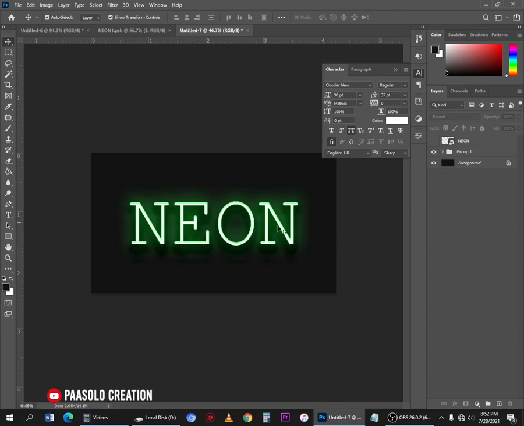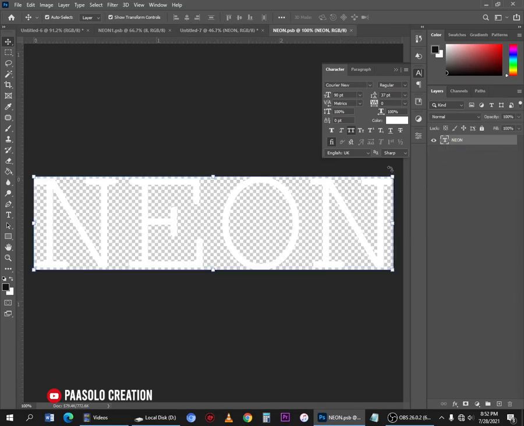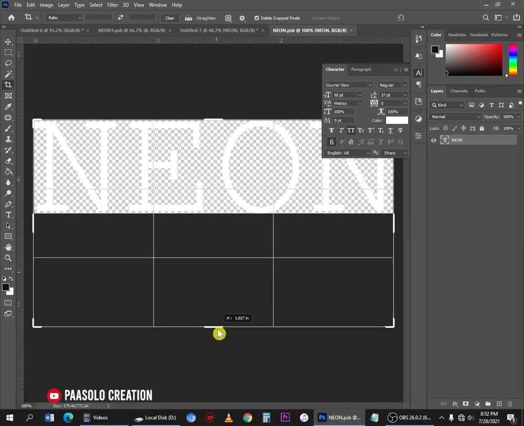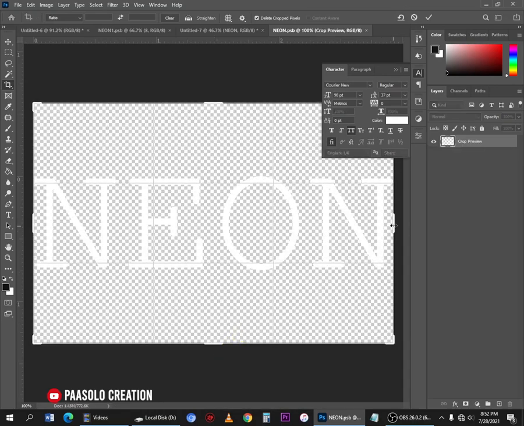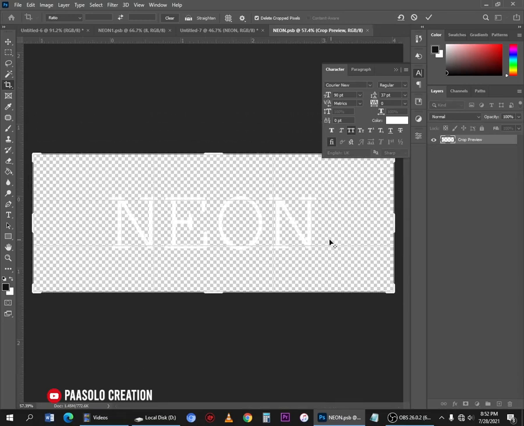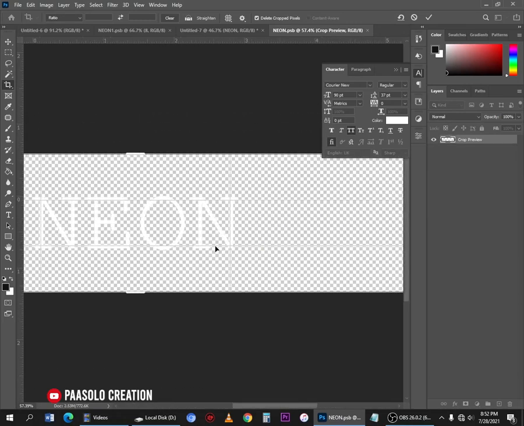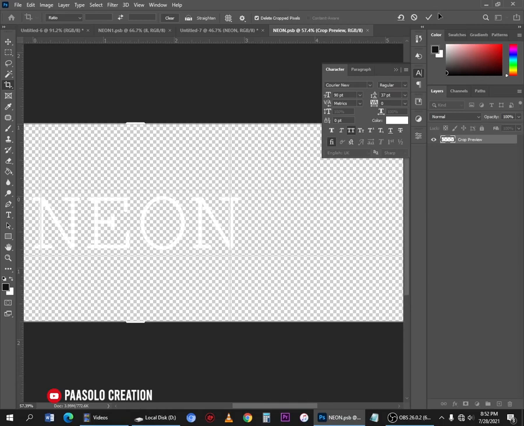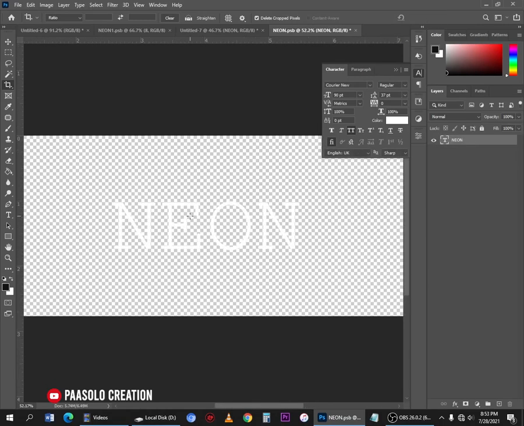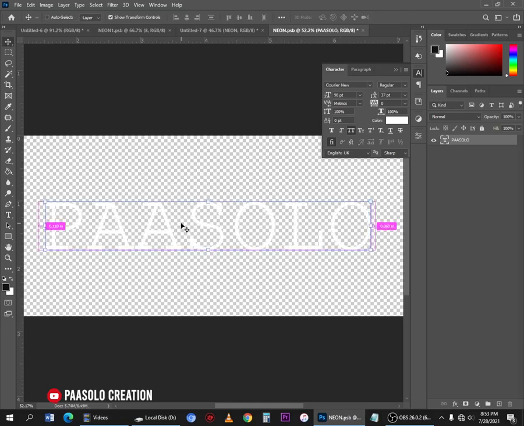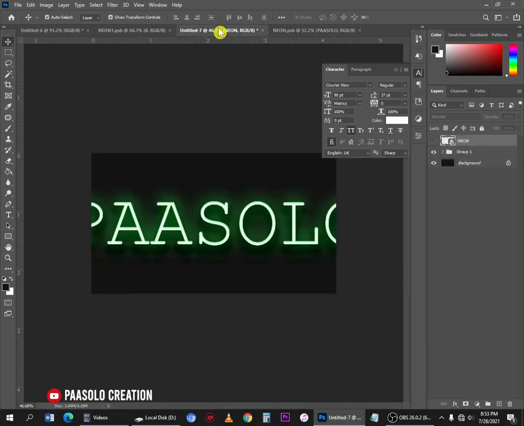So the effect that we can add from here is, let's open the neon effect that we have here and grab my crop tool, then I will increase the size of the canvas, increase it, increase this, then click on OK. So when I change this from neon to my name, then save it, Ctrl S to save it, and go to the neon effect we applied.